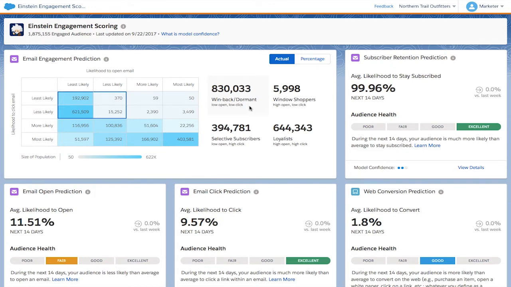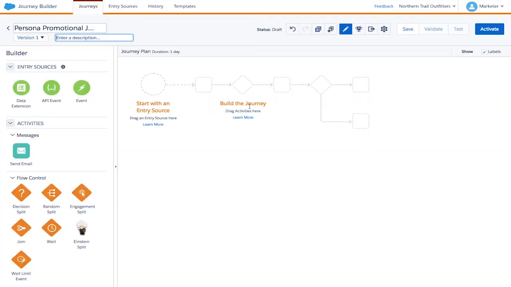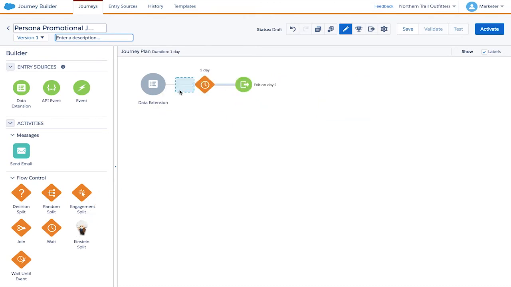But we know that insights mean nothing if we don't turn them into action. And so that's what the Einstein Split does. Now I can just jump over to Journey Builder, and you can see that I'm in the process of creating a promotional journey for my subscribers. But I want to be able to use our new Einstein Split. So it starts by pulling over my audience, which I'll add from the data extension. And then I can go to my new flow control, the Einstein Split, and drag this right onto the canvas.